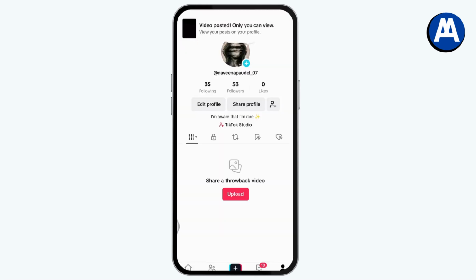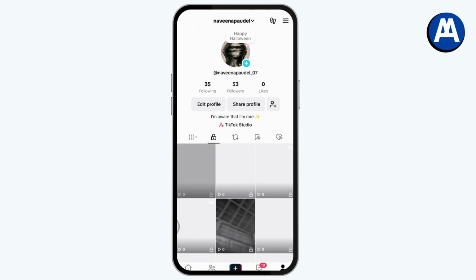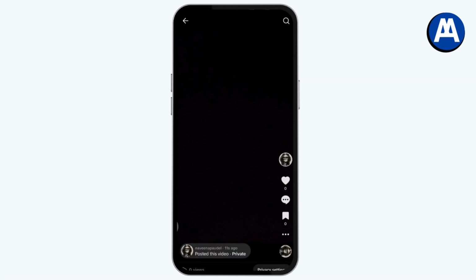Once you've posted, you need to go with your profile, and under your profile you need to go with the locked section where you will have the recently uploaded one. Now here you will have that, right?